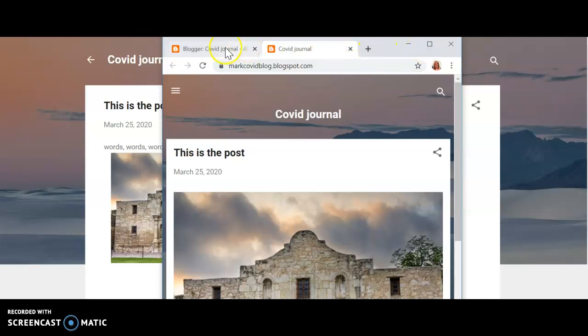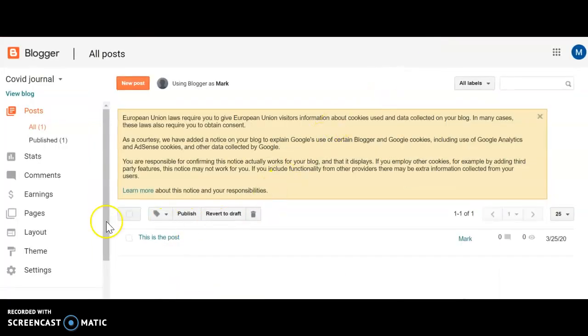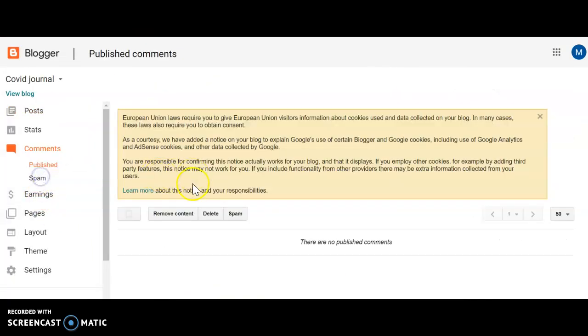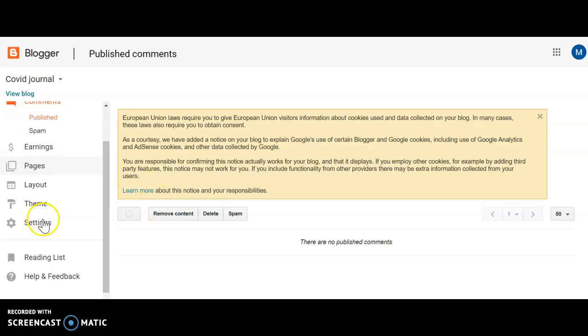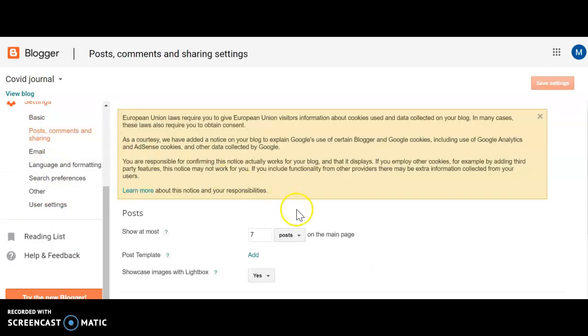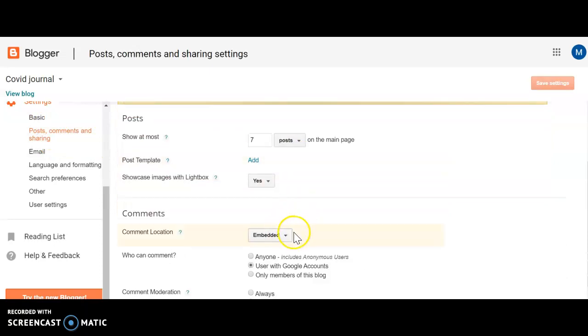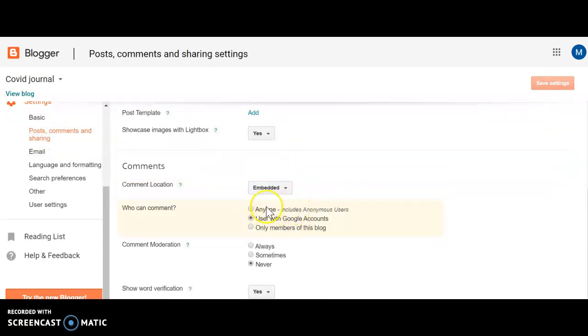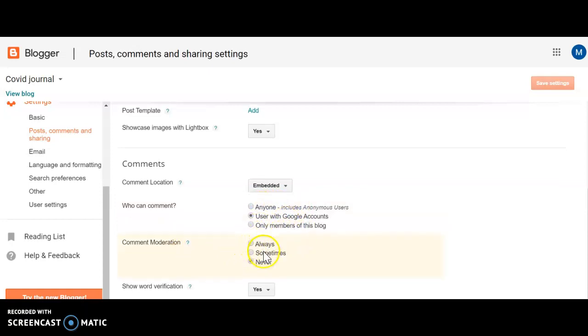Another quick thing you may want to be aware of is the comments. If you wanted to allow people to make comments, you sure could. If you wanted to disallow comments, you sure could. Make sure you look into that. If I remember correctly, that's under settings and post comments and sharing, whether or not you allow comments: anyone can comment, only people with Google accounts, or you want to moderate them.